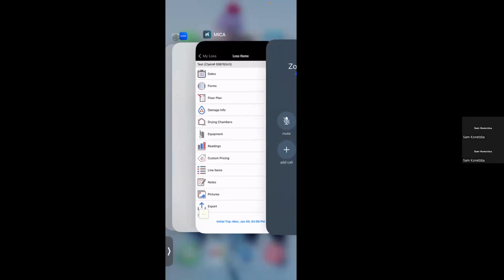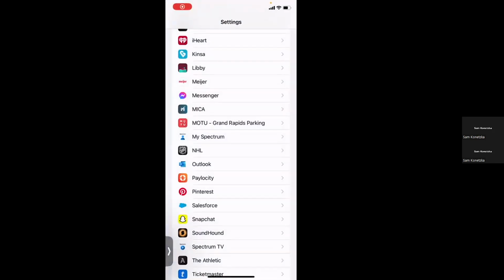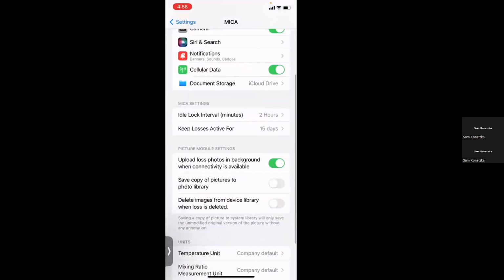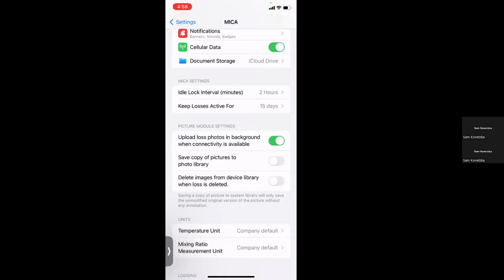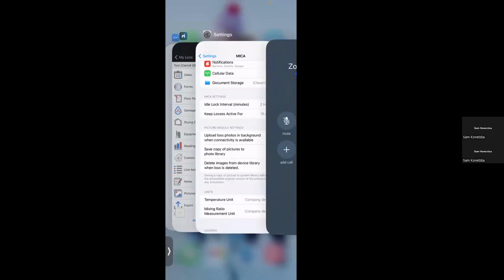Let's go into your phone settings, find MICA. You're going to want to click this box here. I already have it off, but this one right here, save copy of pictures to photo library. If this is toggled on, every single time you take a picture in MICA, it's going to take every single photo you take and put it into your phone's photo gallery. Pretty sure we all don't want a bunch of job photos on our personal phones. So go ahead and click that off, and that's just going to keep all the photos on MICA and on MICA only. Once you've done that, you can go back into the app.